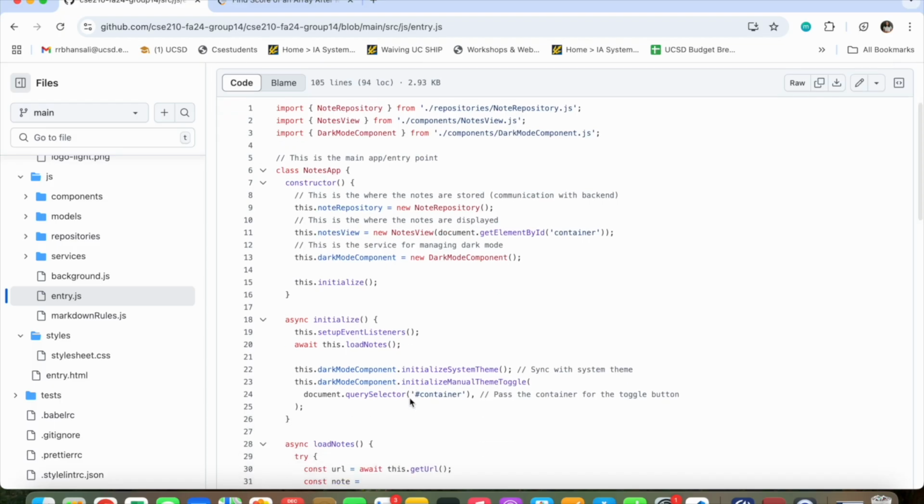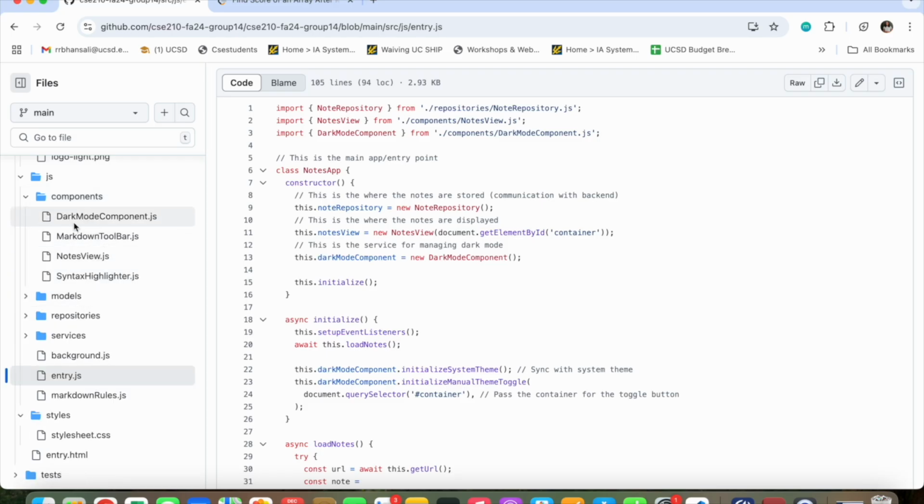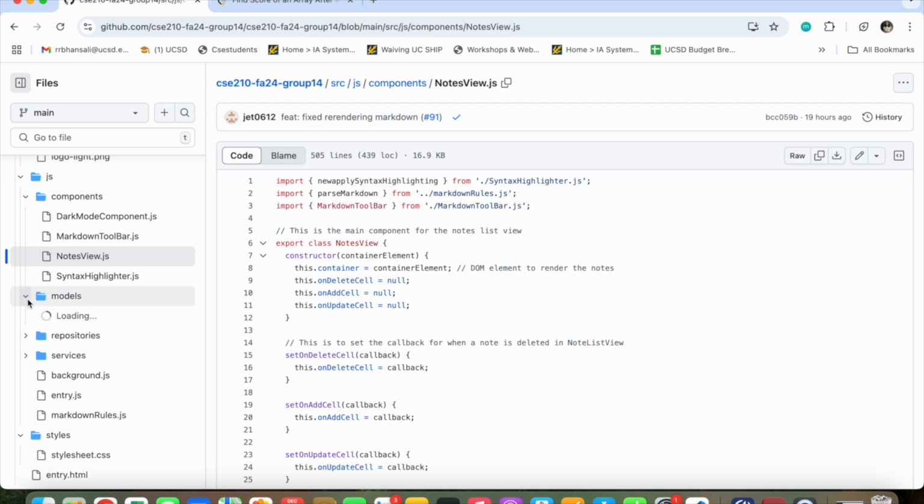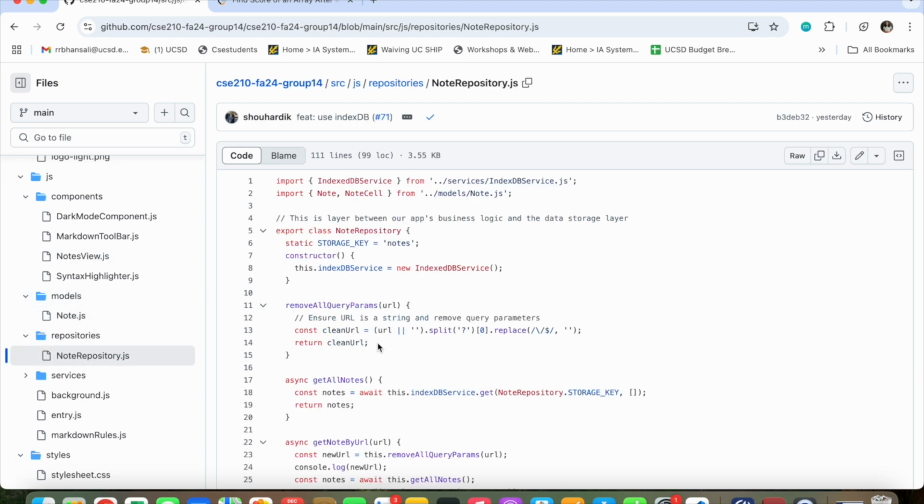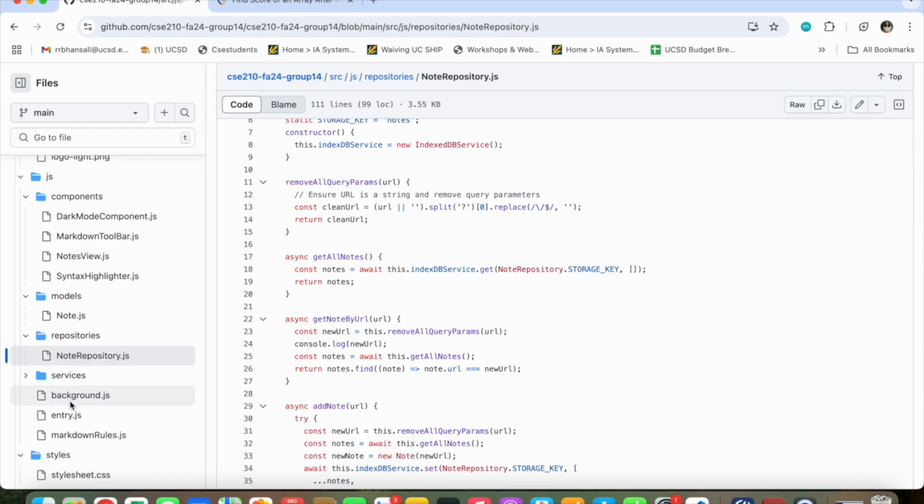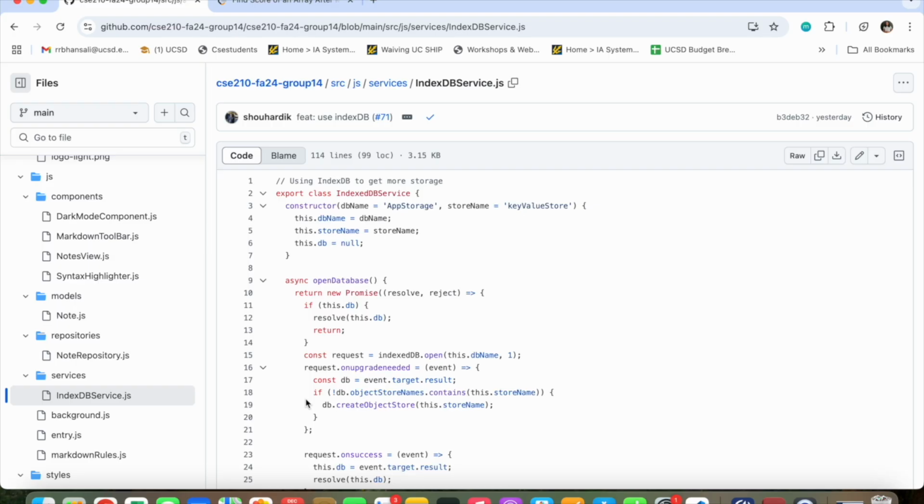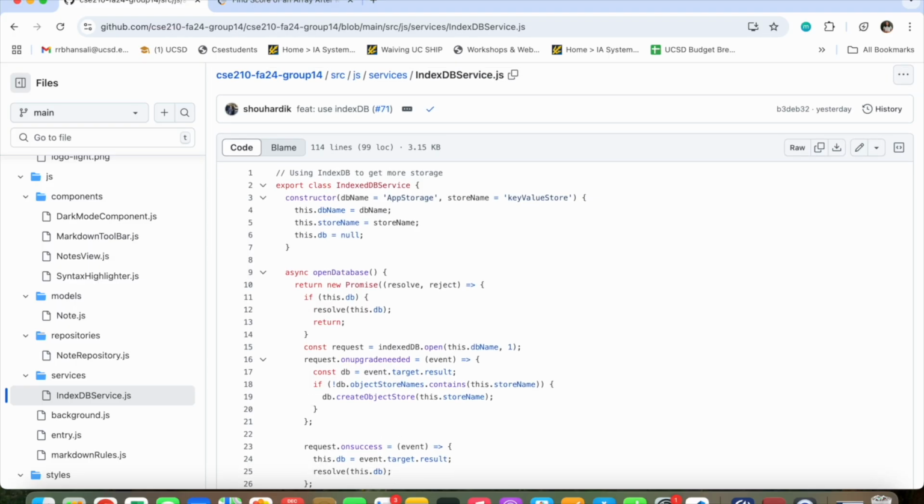It basically links our UI in the HTML with the views logic that have been defined in the components. Components consist of the logic for manipulating the UI. We have models that define the different schemas for the objects. We have the repository, which takes care of the views and the service interactions by acting as an interface for the different CRUD operations. And finally, we have the services, which takes care of the database or the storage operations.